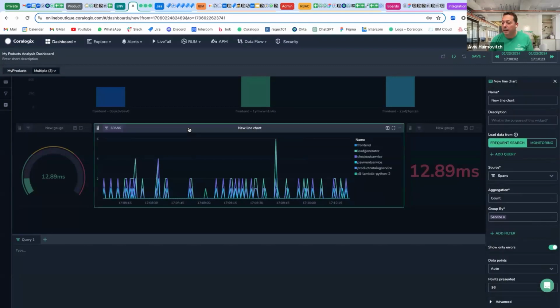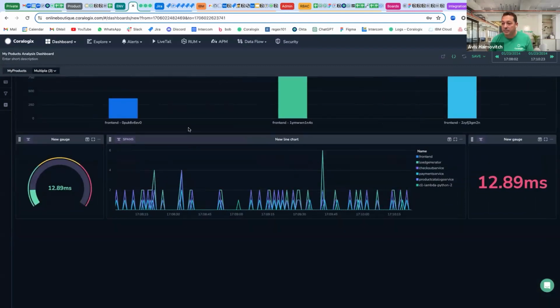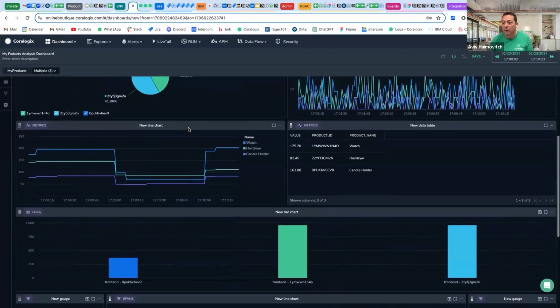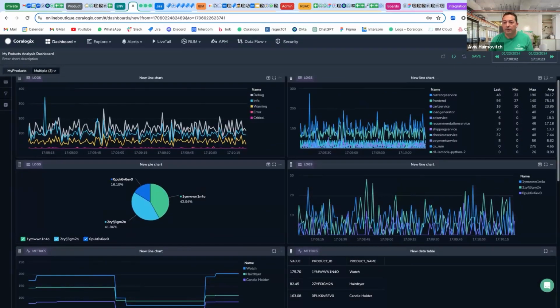So actually, quickly, I just created a dashboard that has spans, that has metrics, that has logs, all in one. Very easy to use, very easy to understand. Everything is visualized and simple.